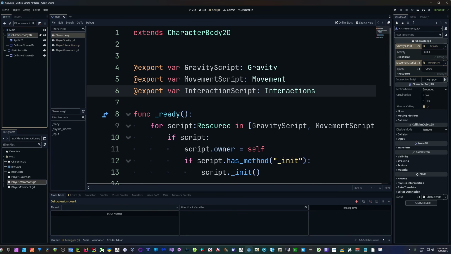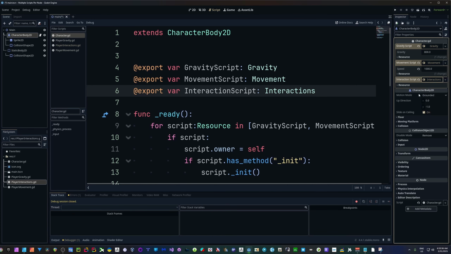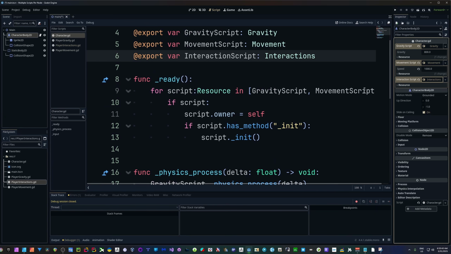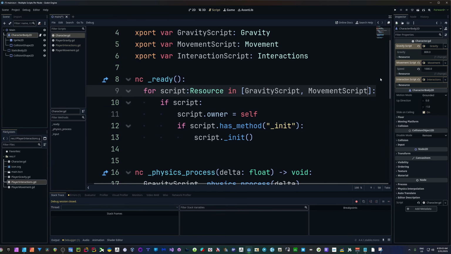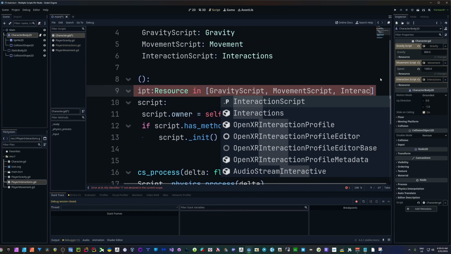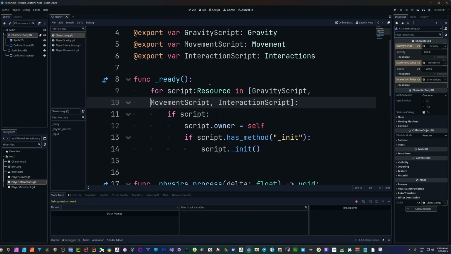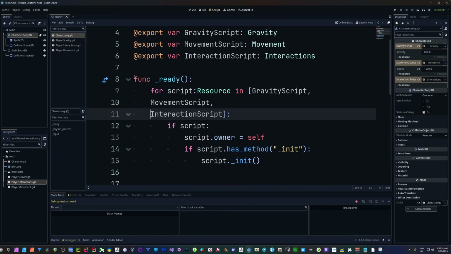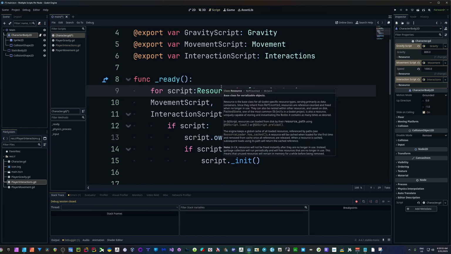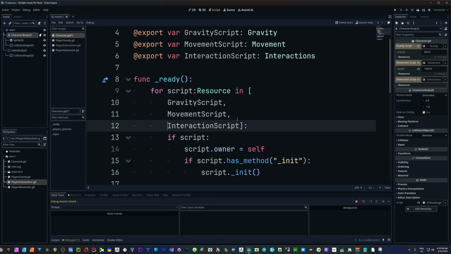Select my character, go into the inspector. On our interaction script variable, do new interaction. We can open that up to get any of our exports that we can manipulate. And in our ready function we'll just add this into our list. So we'll do comma, interaction script. And if we want to make this a little cleaner, we could go like this and have one on each line, just to make things a little nicer to look at.